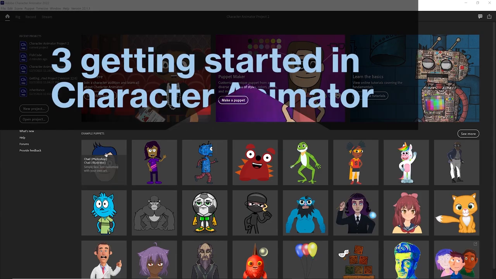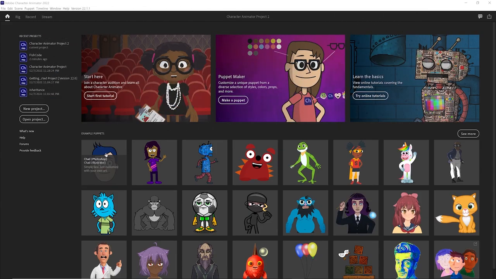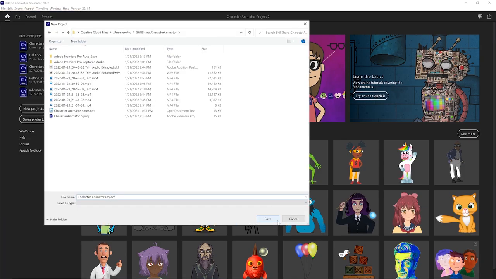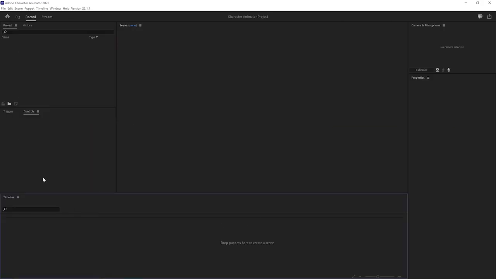Okay, so here we are in Adobe Character Animator. And first thing you want to do is go to File and New Project. And we'll go ahead and save this project. And it opens the interface.